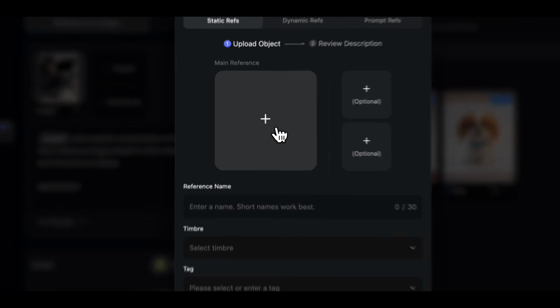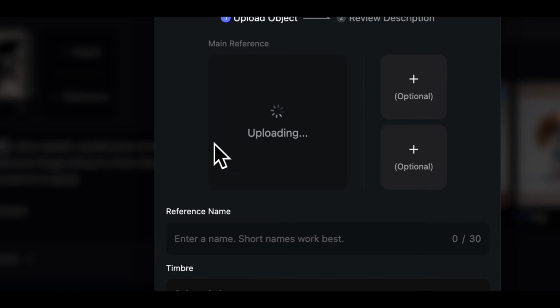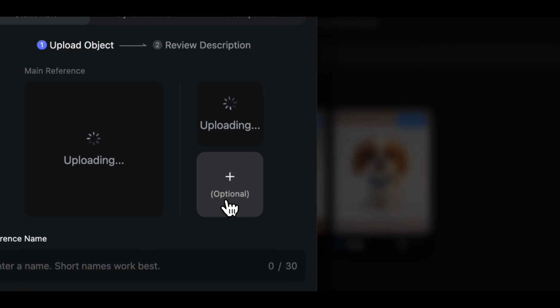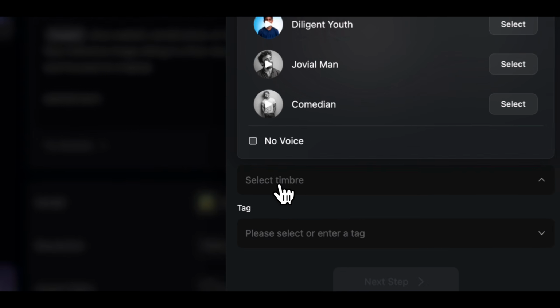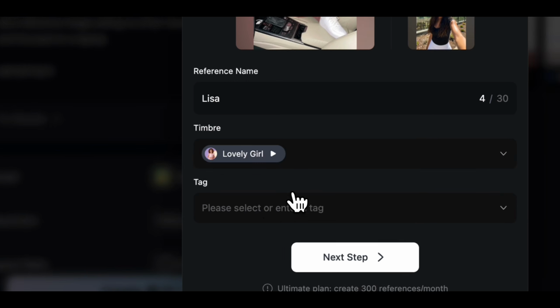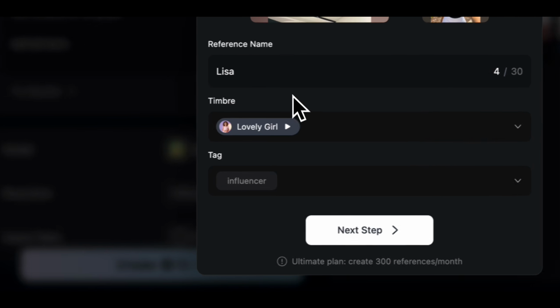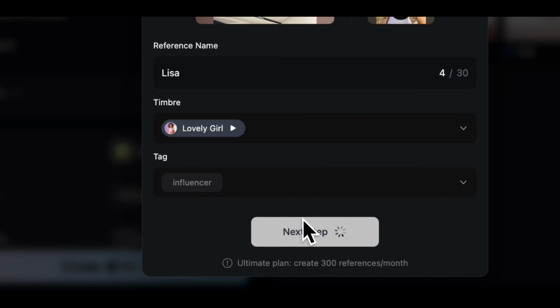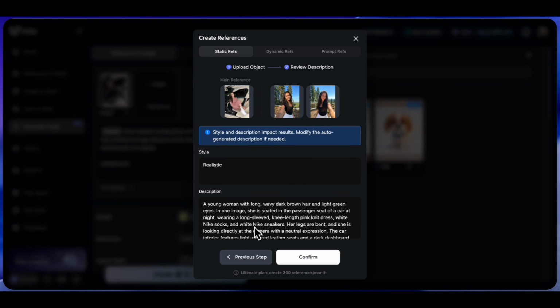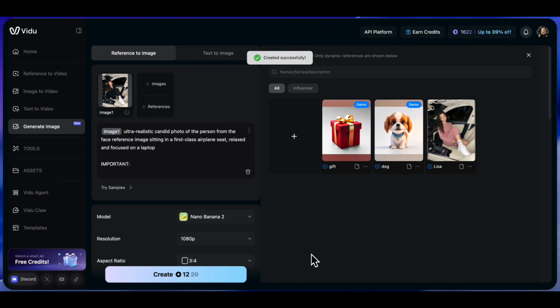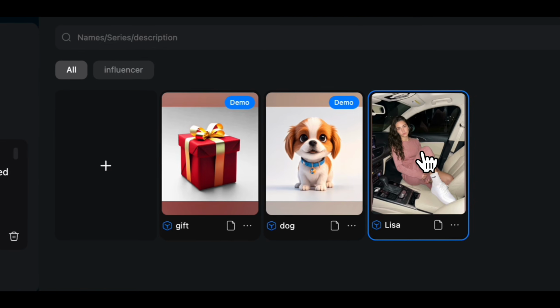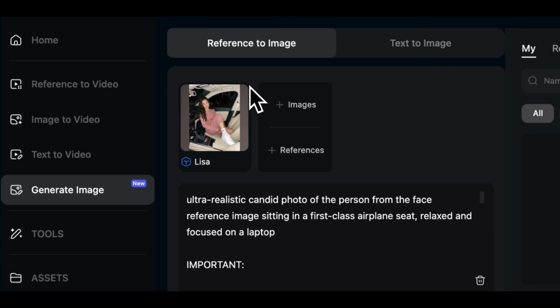Now in this section, upload at least one clear image of your character. But in my case, I'll upload 3 images of the generated character. Then give it a name and add a tag. And once everything is set, click on Next Step. In this step, you can review this, and if everything looks good, simply click Continue. Great! Now our AI influencer is ready.